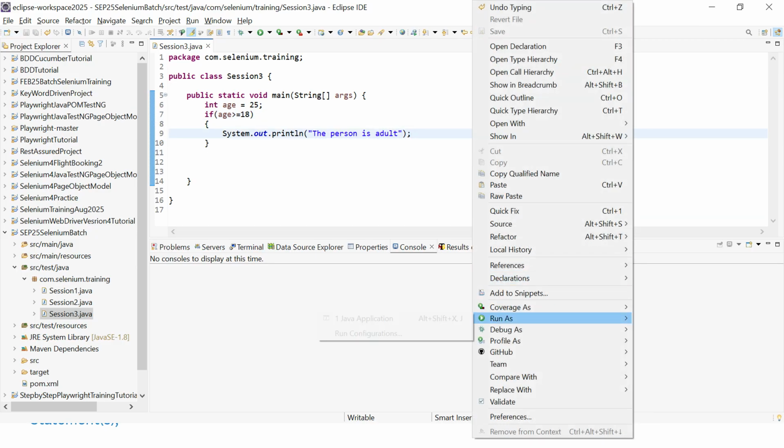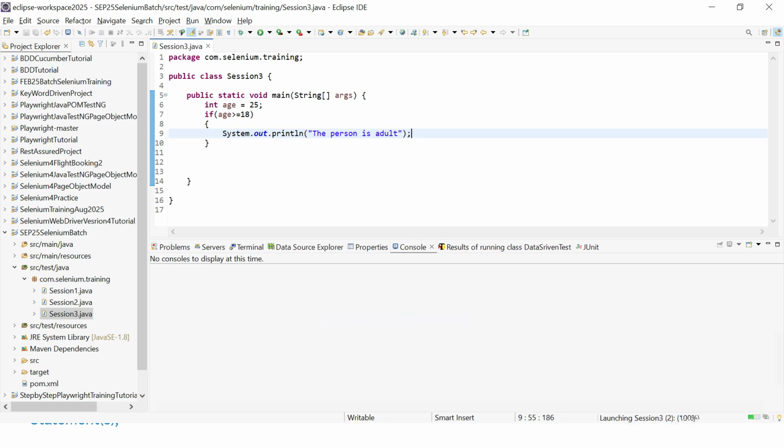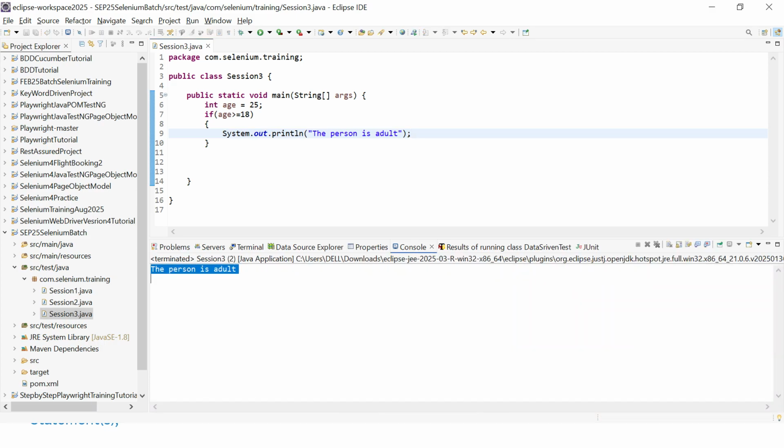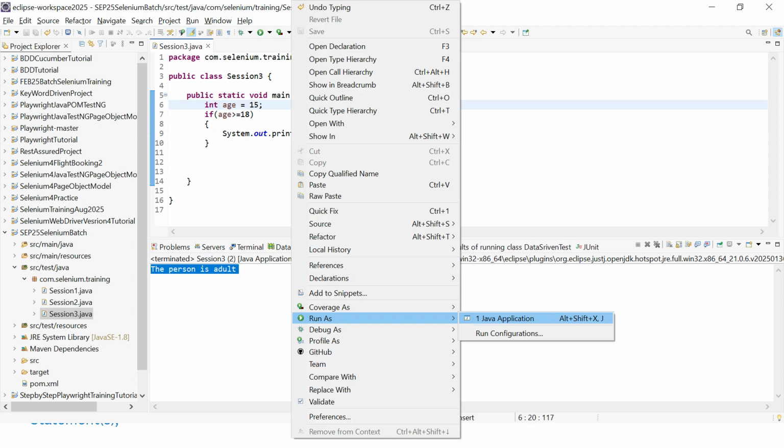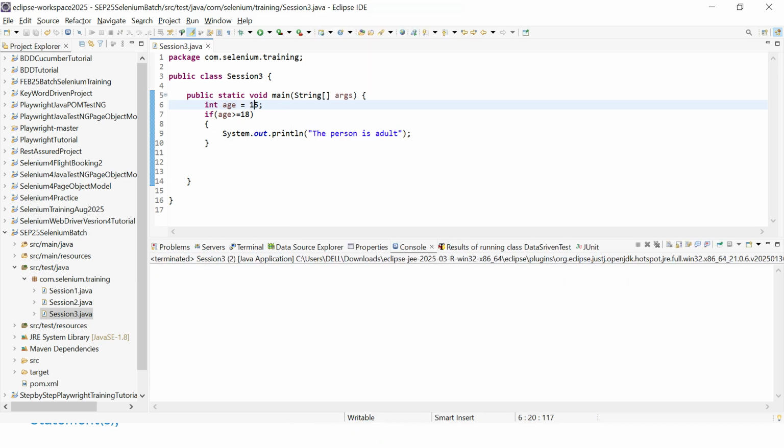Now if you run the program, what will happen? You can see it is getting printed in the console: the person is adult. We're able to validate it. But what happens in case the condition is false, not meeting? It will do nothing. It will just give a blank output. So that is the drawback of if.